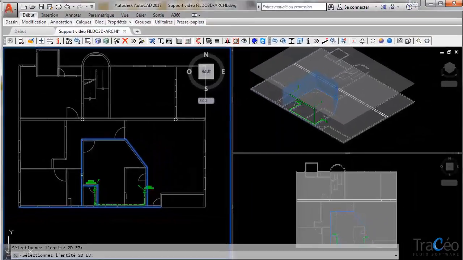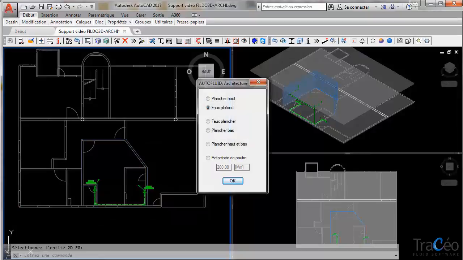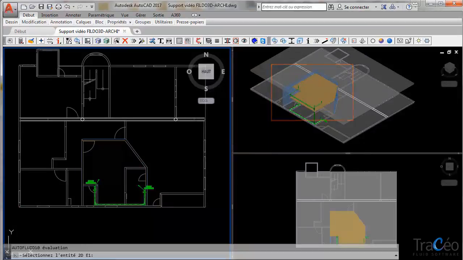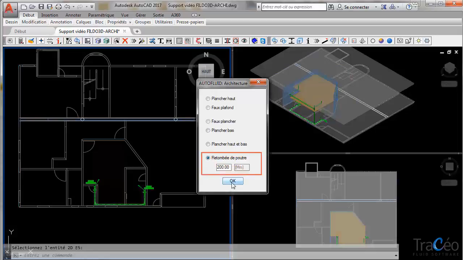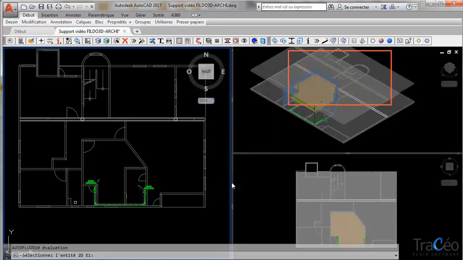Use the same method for the dropped beams. Select the elements that will define the outline and enter the drop value. For a rectangular post, same as for the walls. Select two parallel elements and validate. It's even quicker for a circular post. Simply click on a circle.